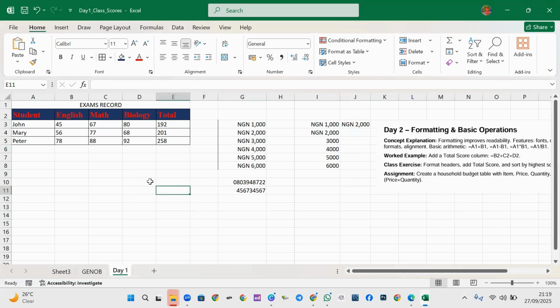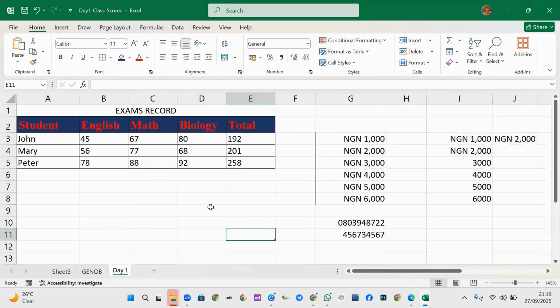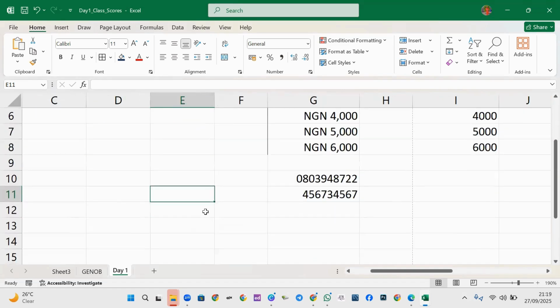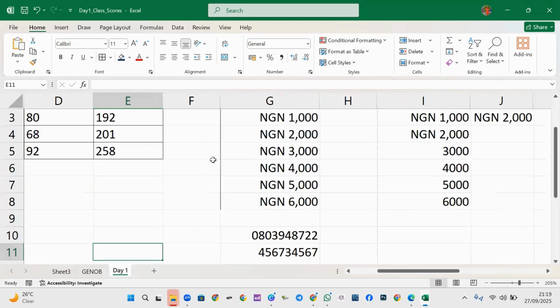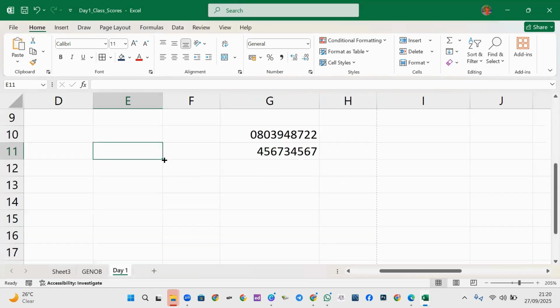The other day I told you that this thick green line here is called a cell selector. And the cell selector indicates the position of the active cell at every point. Okay. So at the bottom right of the cell selector, let me zoom in. We have a small dot here, right? It's a small square. So this is what we call flash fill or AutoFill. It is called the fill handle.